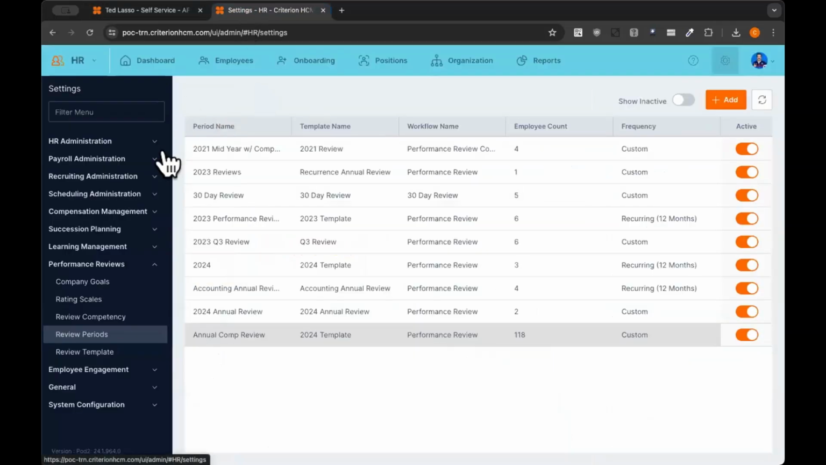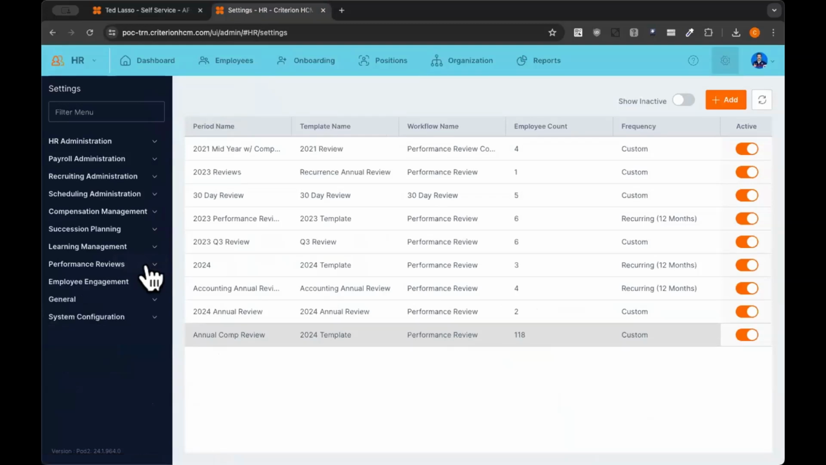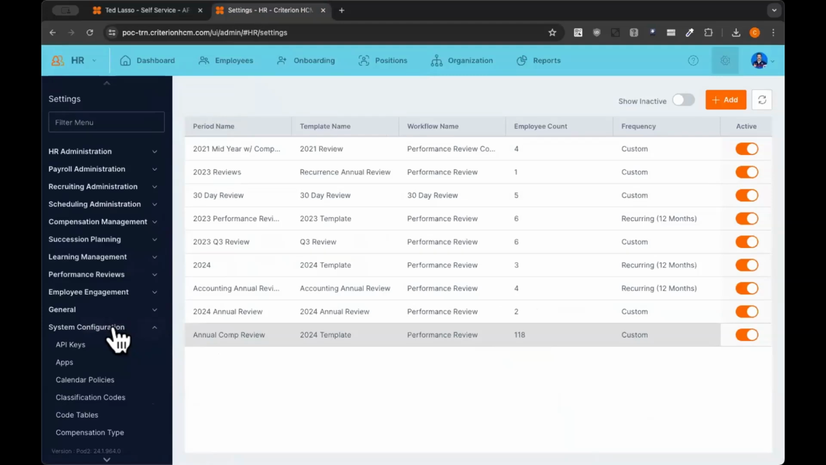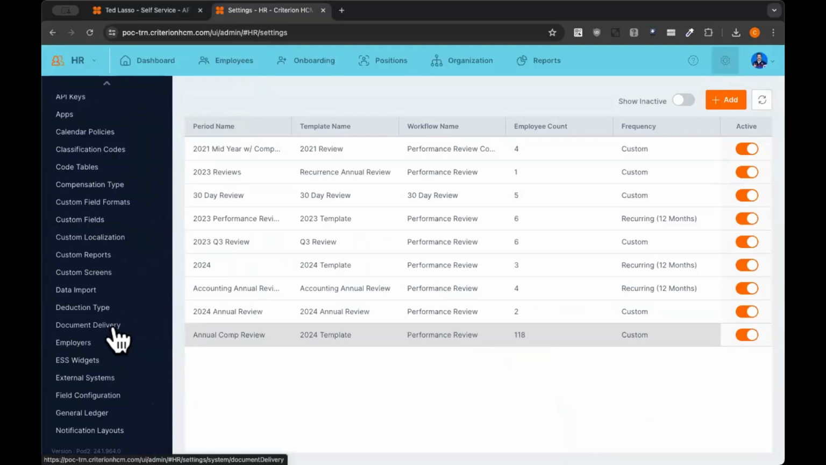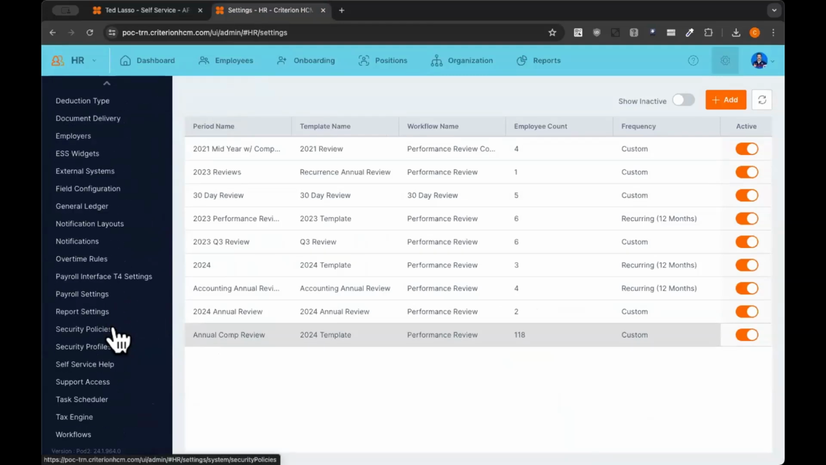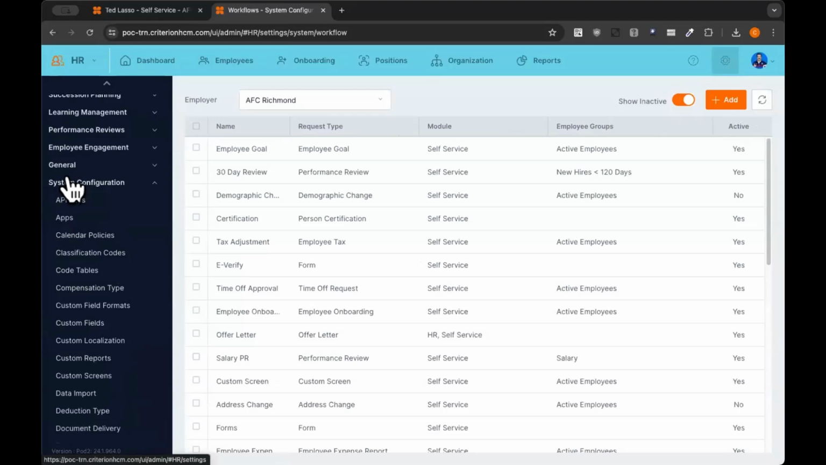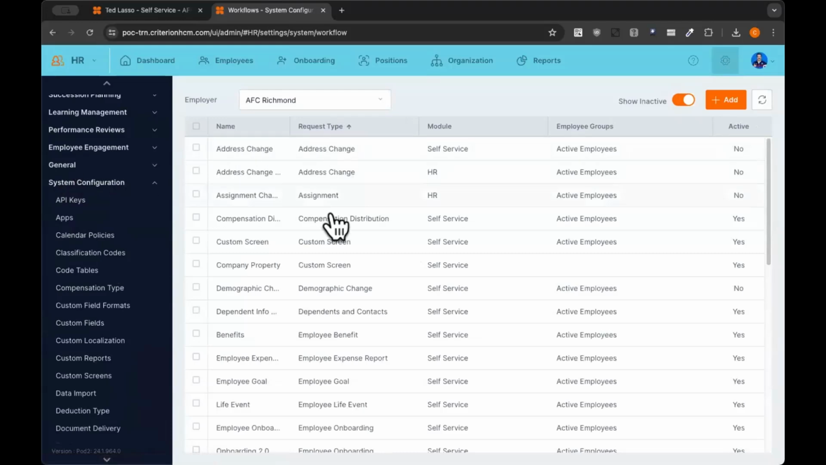So I already have my settings open here. I've done a little bit of pre-work in here. The very first thing that we need to do is to set up a workflow for this, because the workflow is a requirement when we're doing compensation distribution. So we're going to go down to workflows under your system configuration. You'll see I already have one configured called compensation distribution, and you can have as many of these as you need to handle various groups and things like that.